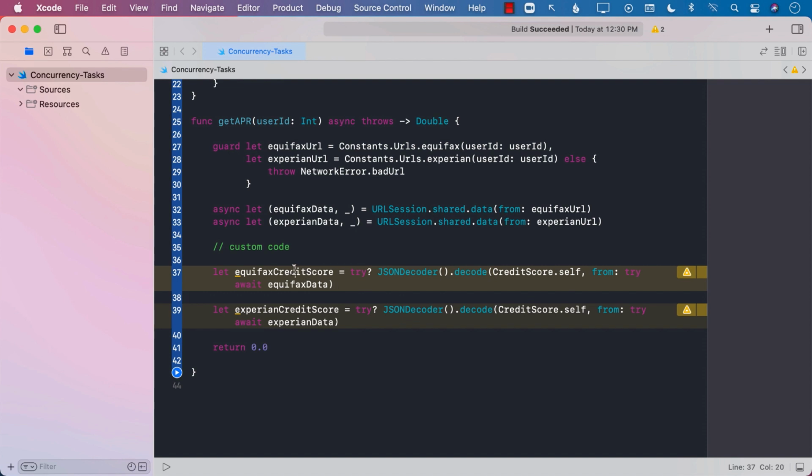Now we are capturing the Equifax credit score first, but you can also capture the Experian credit score because these are independent tasks. But you can also consider a scenario where you are evaluating and getting the value from one task and then feeding it to the next task. So definitely that is possible.